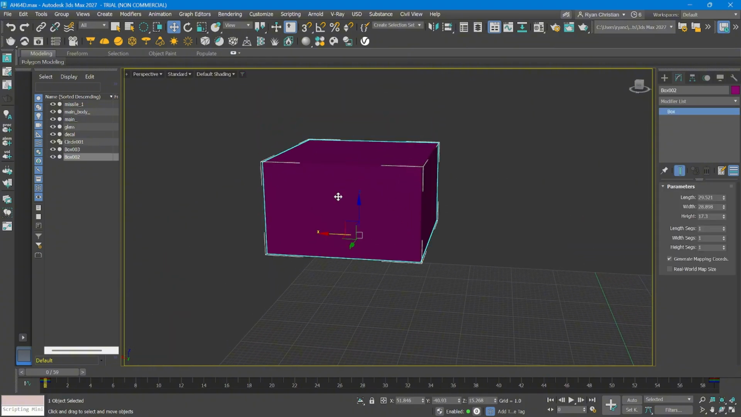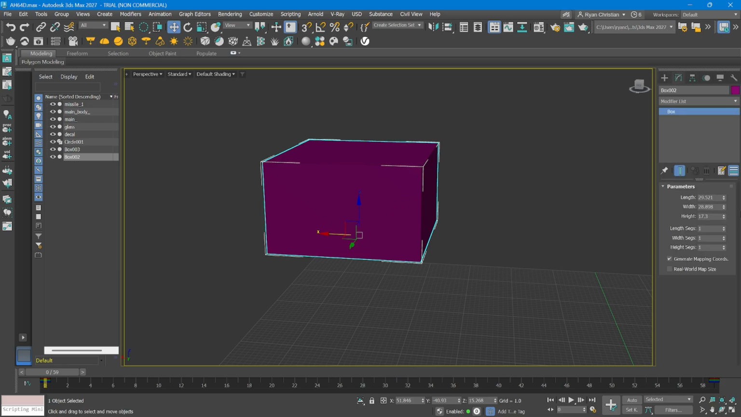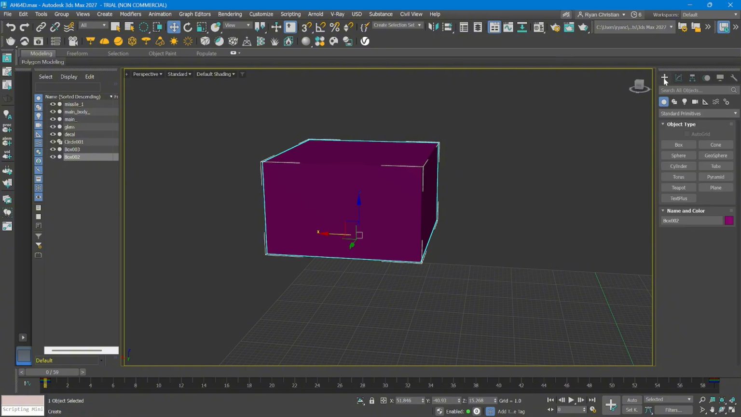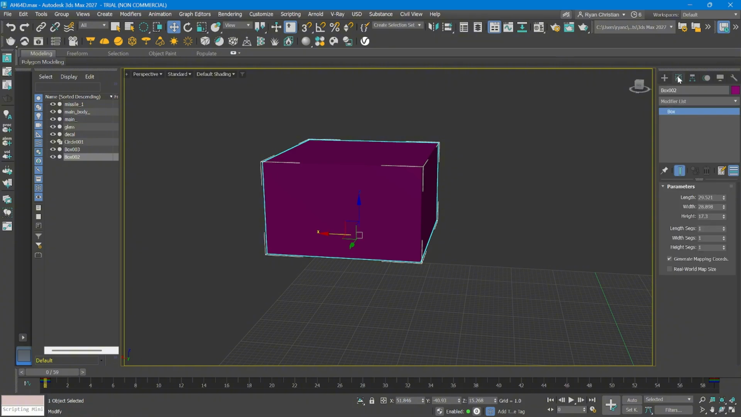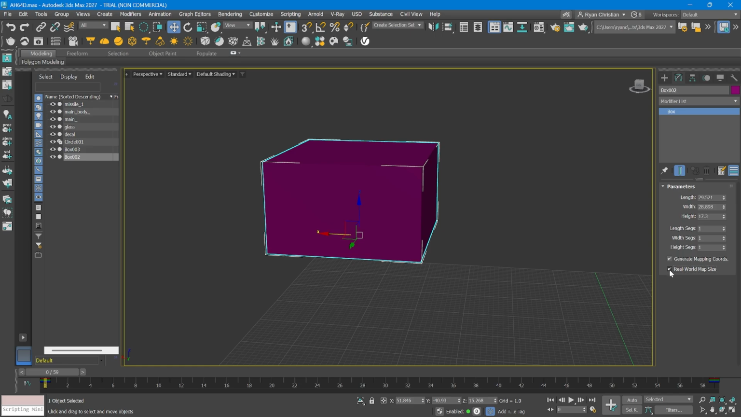Click on it. Now press 4 on your keyboard. Again, 4. As you can see, it now redirects us to the modifier section. Select your box, and here you have it. Now we have the length segments, width segments, and height segments right here. You could also tick on real world map size. If not, you can leave it unticked.